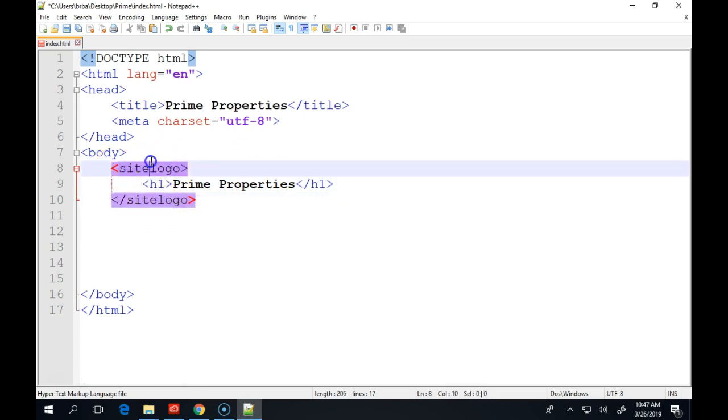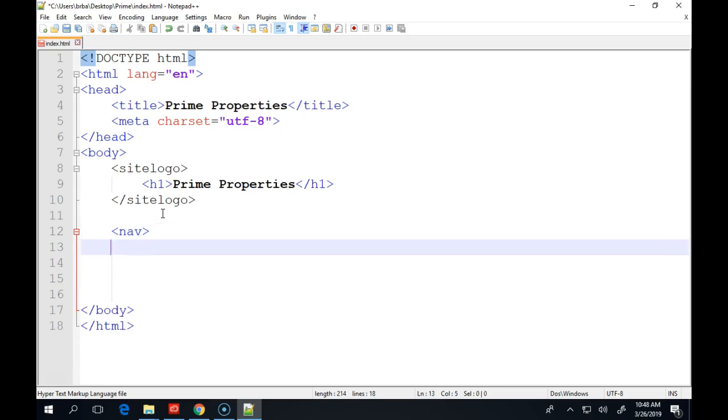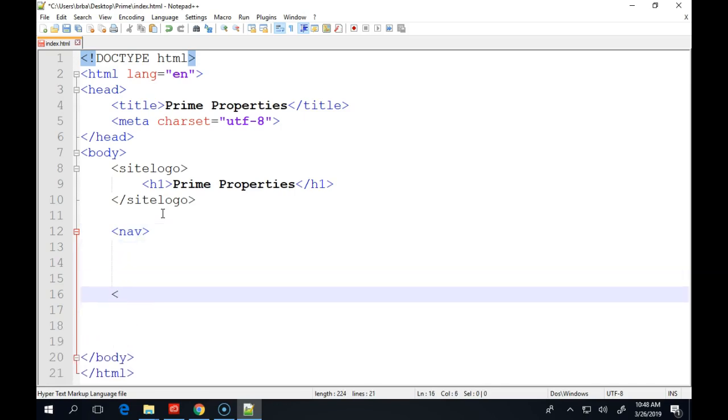I'm going to take the space out of my site logo tag just because I think it's a little bit cleaner and they line up correctly better when there's no space in them. So again, that normally said header or something like that. So styled in an H1, we have the Prime Properties logo. Then we have a navigation section. So an opening nav tag, and go down a few lines and close out your navigation.